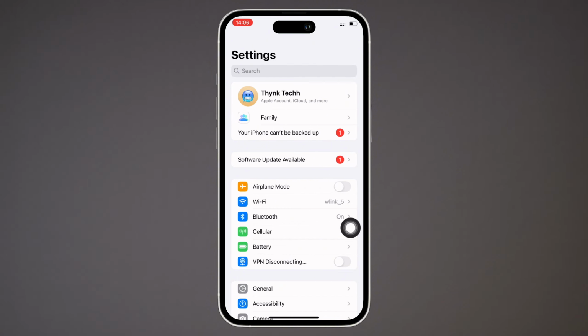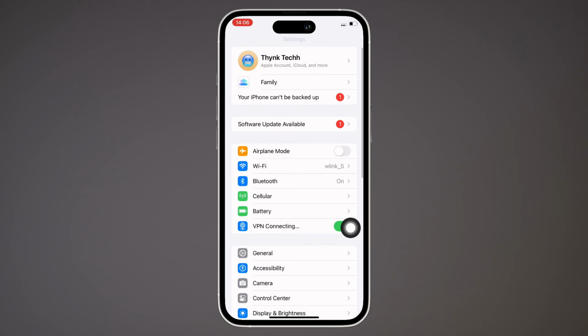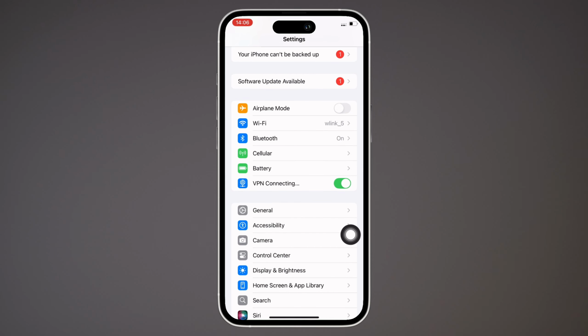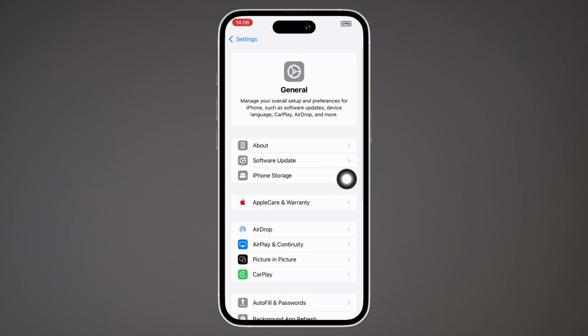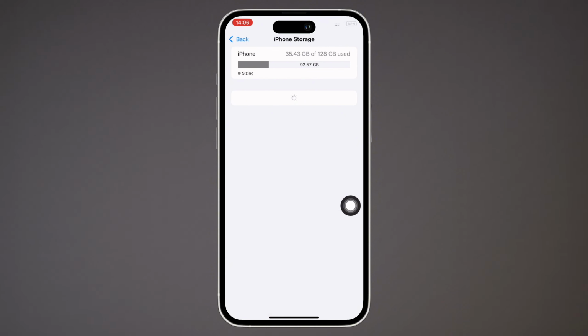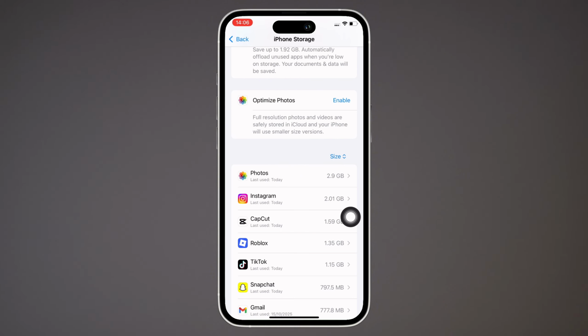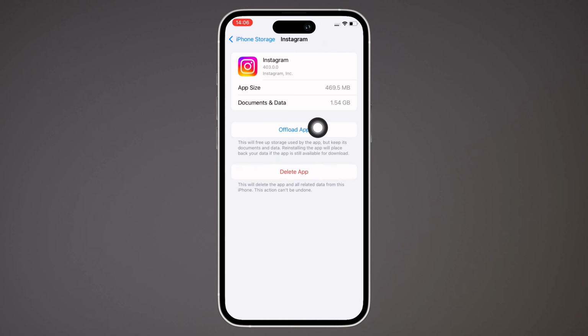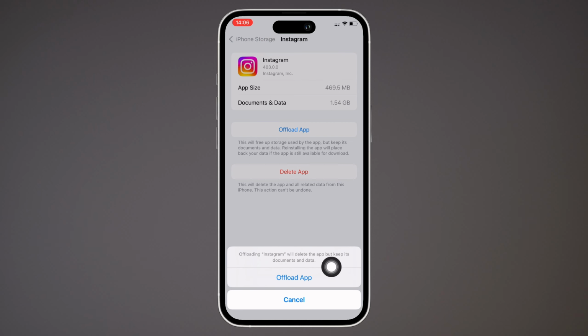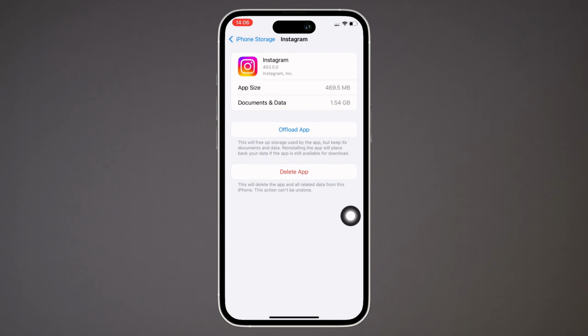See if your issue is fixed or not, and if not, then in Settings again, tap on General and then on iPhone Storage. Here, navigate to Instagram and then tap on the Offload app option you see there. Offload the app and reinstall the app again, as doing this will clear the cache in the application.